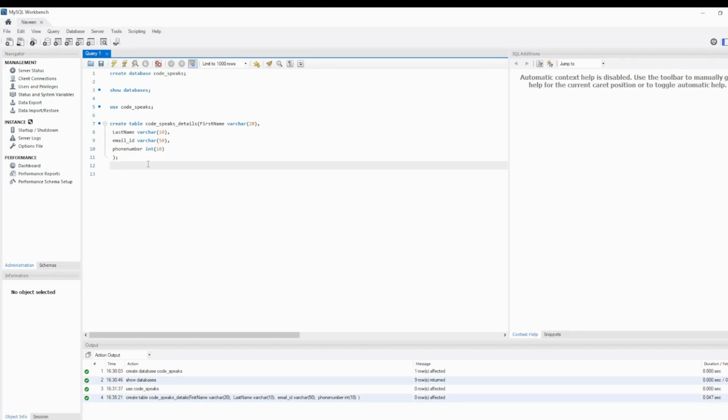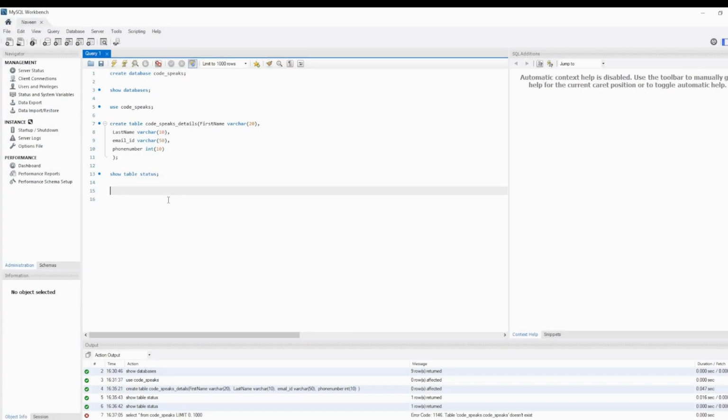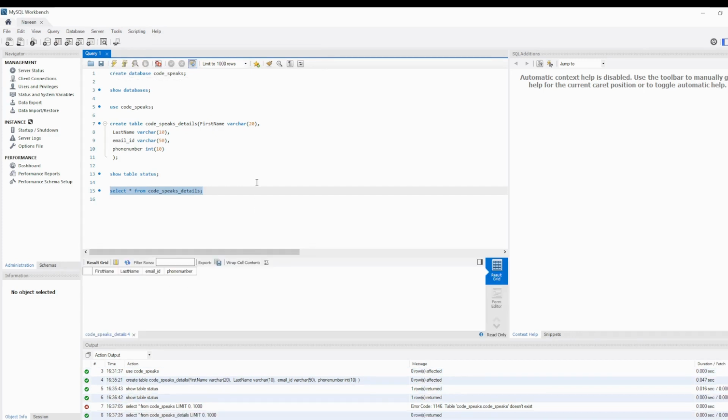Now we have seen that the query has been executed successfully. Now we are able to see the table. Now we have to perform a select operation, select star from the table name CodeSpeaks details, with a semicolon. Select the entire thing and run the query. Now we see that the table has been created with first name, last name, email ID, and phone number. In this way we can create a particular table in a particular database.